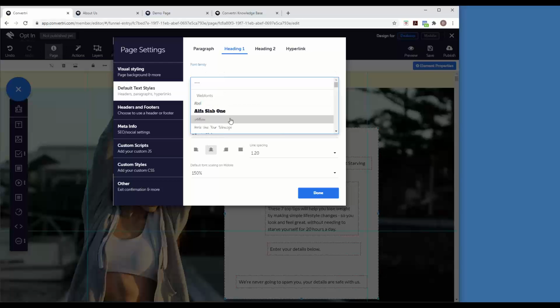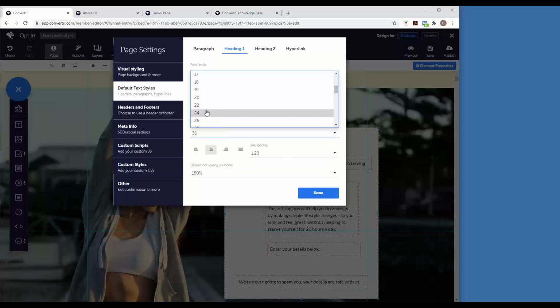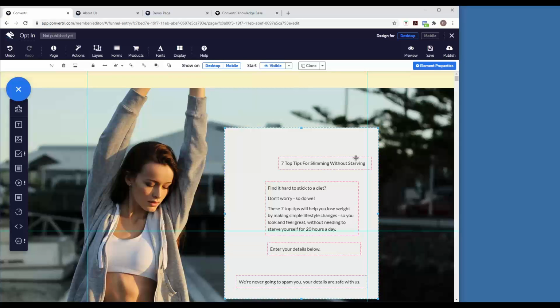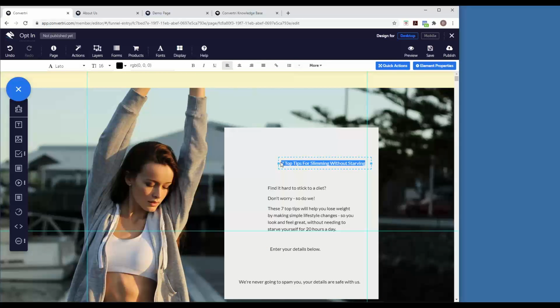So we'll change the font again and we'll go Noto Sans. We'll keep it at bold and we'll change it down to about 24. 36 is quite large for this type of form. And that should do the trick there. So we've set it up now. All we need to do is change our heading text to actually be set to the heading format.